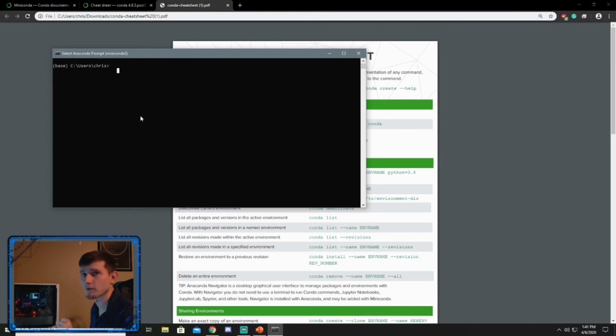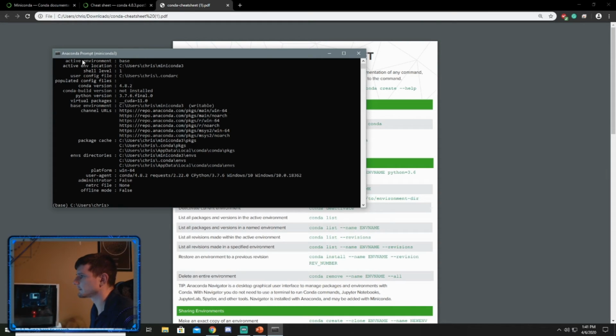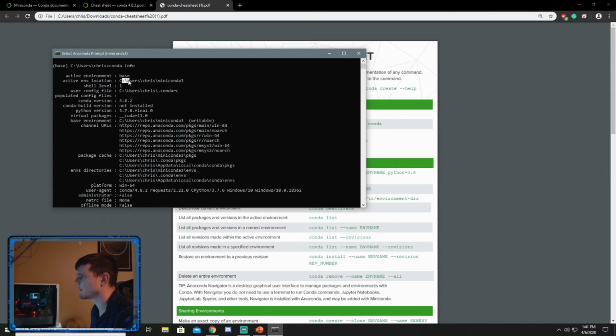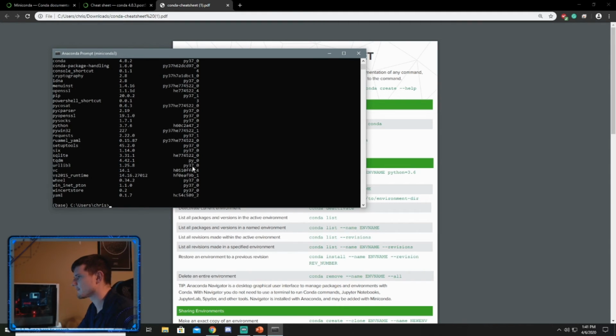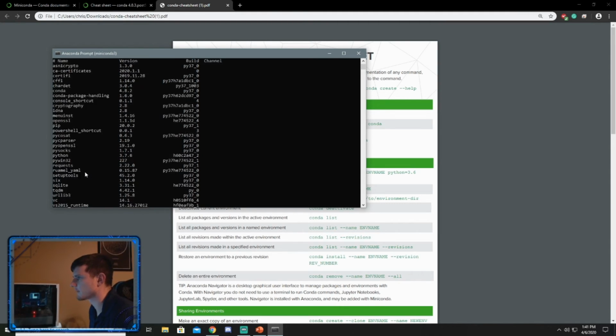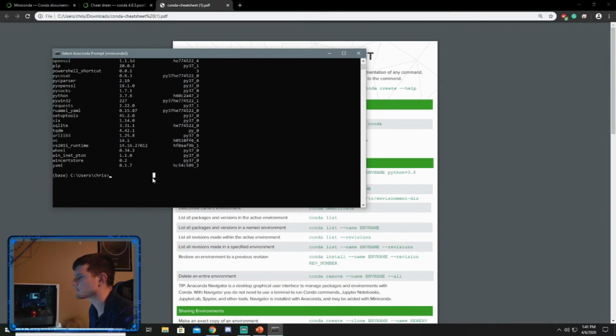However, we are just going to run a simple command. We're going to do conda info. Basically, it tells us where it lives. This is the environment location, and a bunch of other cool stuff. And then we can do conda list to list the current packages we have installed in the base environment, not in the ones we're going to create.